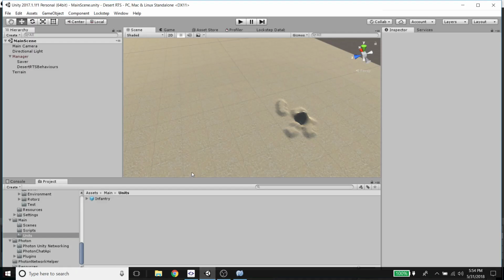Hi, this is John. To recap, so far we've implemented multiplayer, we've implemented a basic infantry unit, as well as the auto spawning of that unit, and we also looked into height mapping and setting up the map.